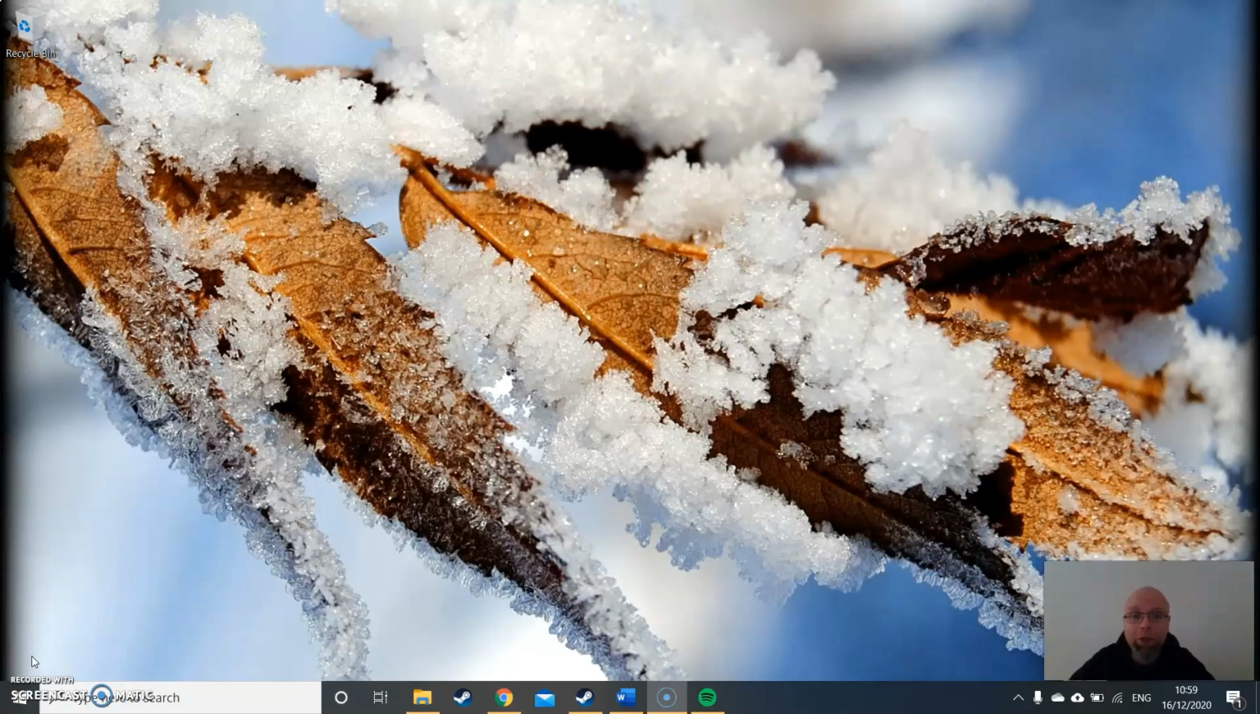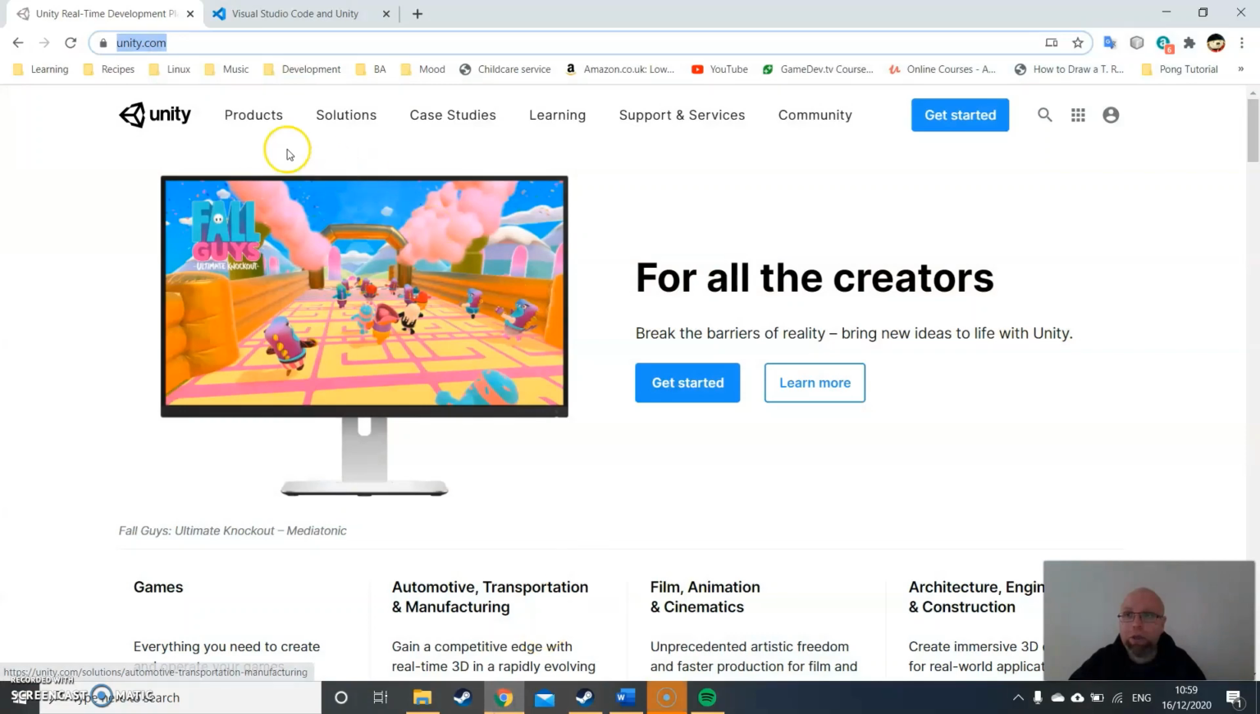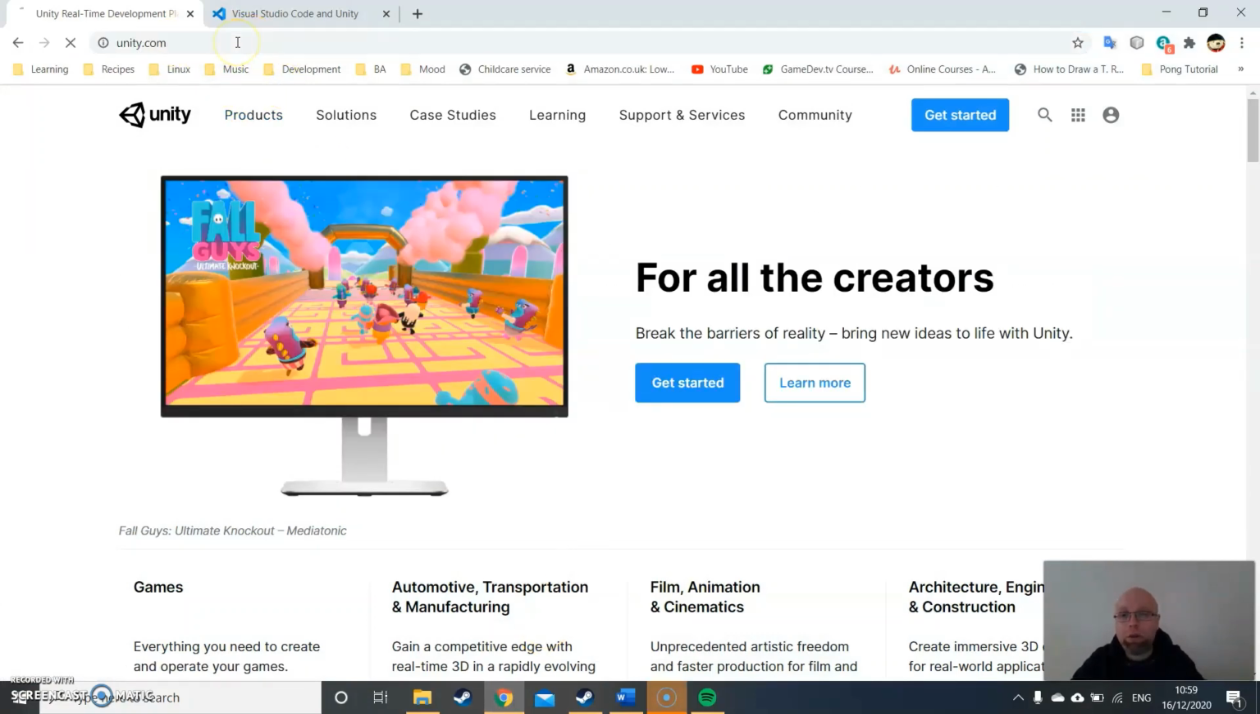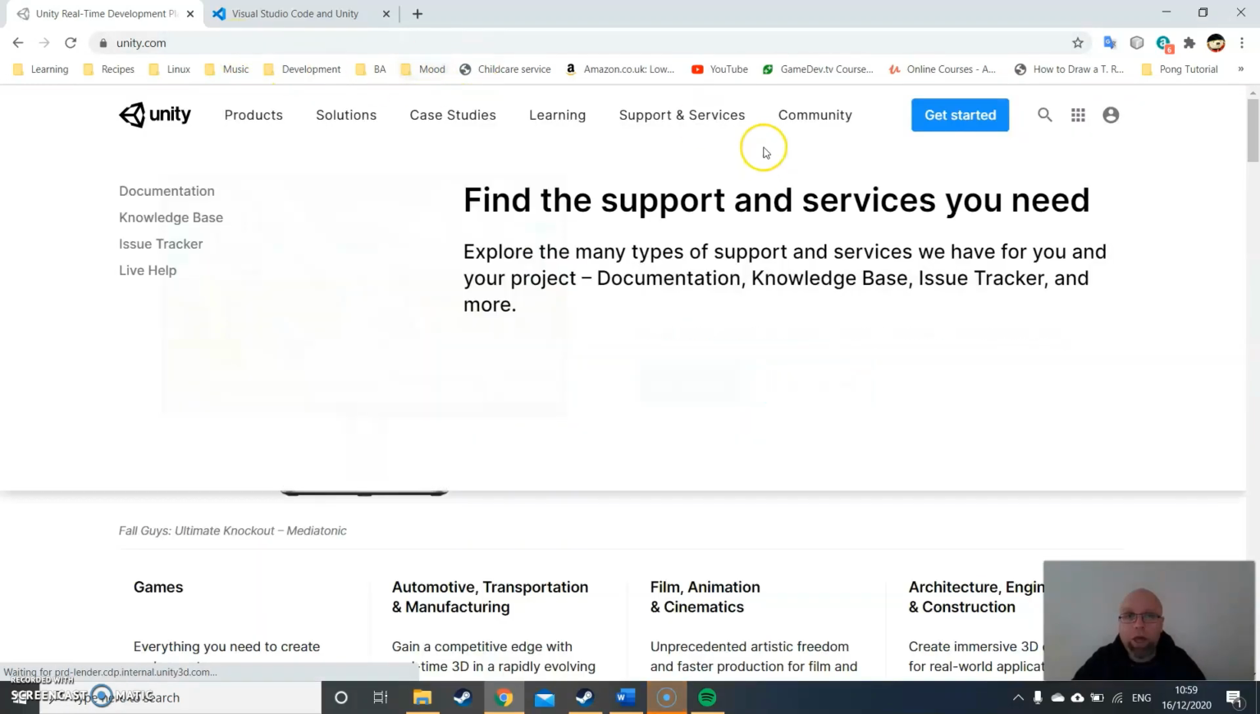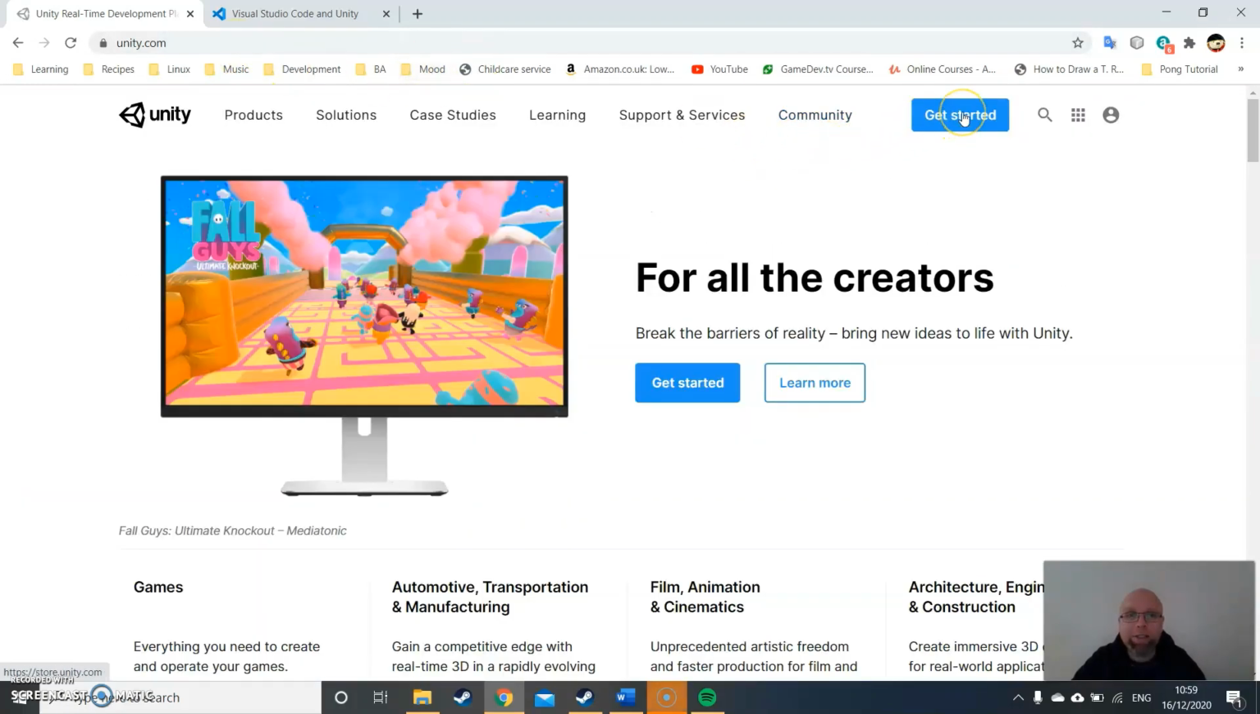So today we're going to look at Unity. We're going to install Unity and we're going to set up Visual Studio Code and make sure the integration with Unity is working. So let's get straight to it. So the first thing we need to do is go to unity.com, and once we've got there, we want to click on Get Started.